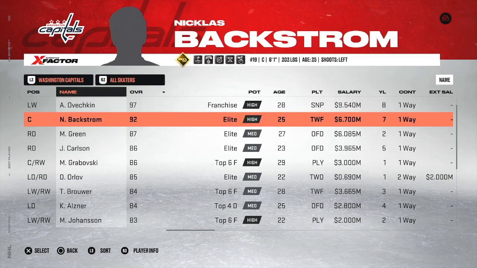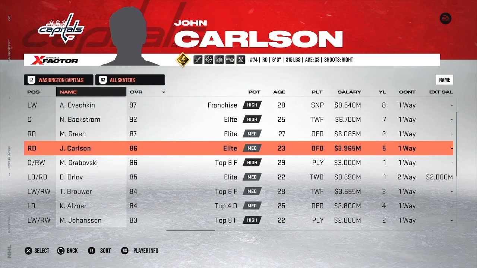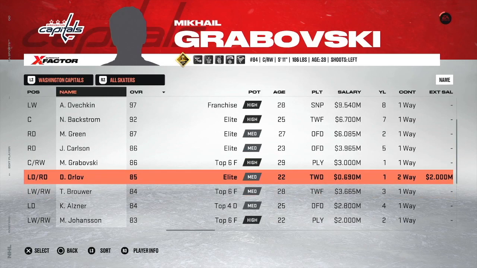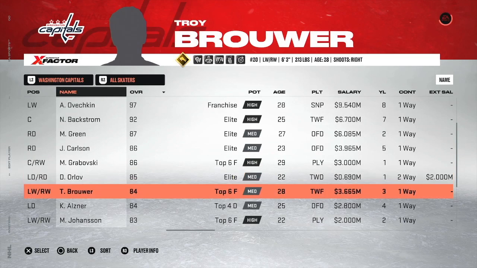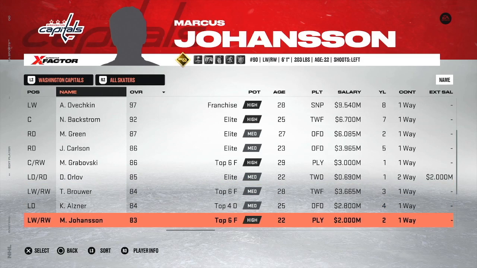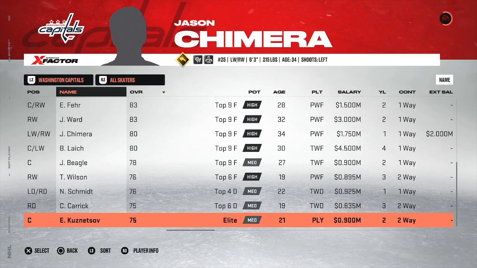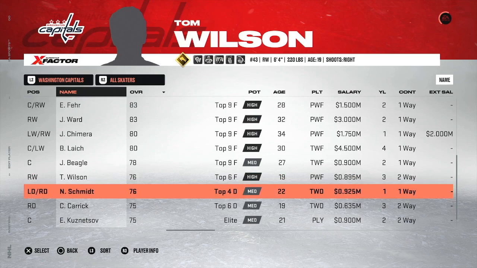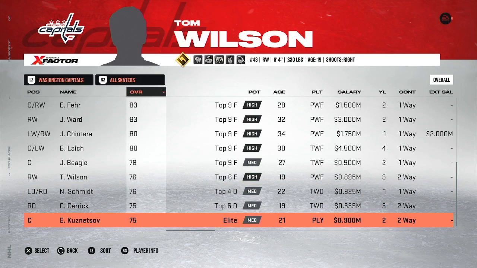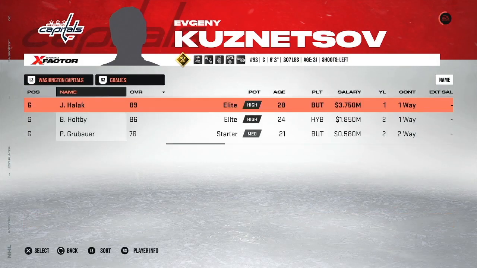I mean, Alex Ovechkin. That's pretty much all I'm going to say. John Carlson. And then you have Dmitry Orlov as a guy who was already this good, who's already this underrated back then. Marcus Johansson, 22. So you have a few pieces to work with. Tom Wilson at 19 years old. Evgeny Kuznetsov as well. So Washington is not bad at the moment.